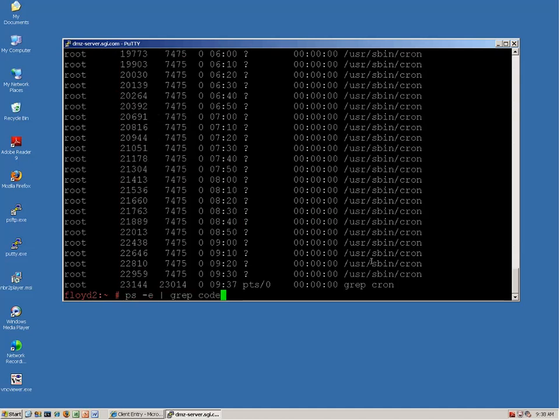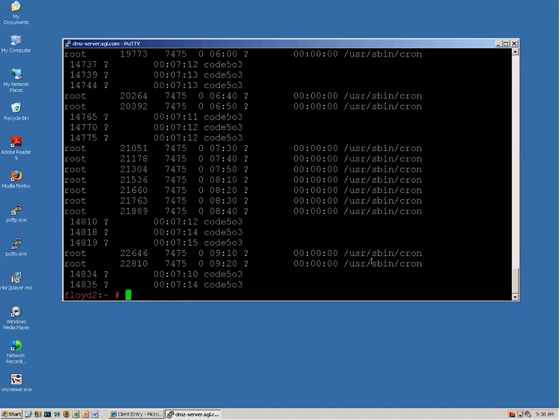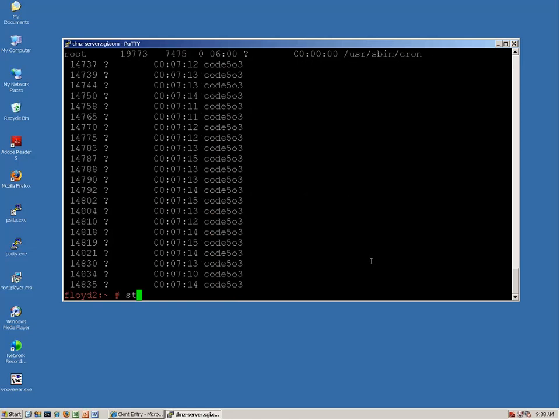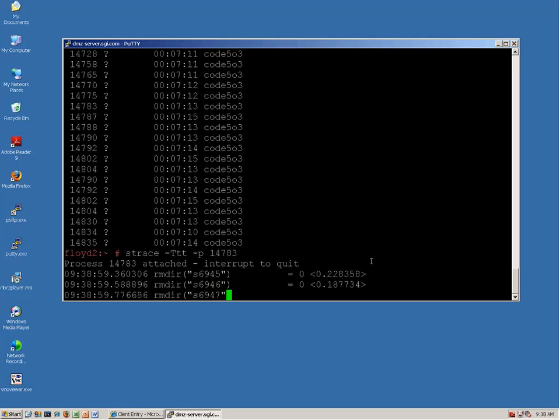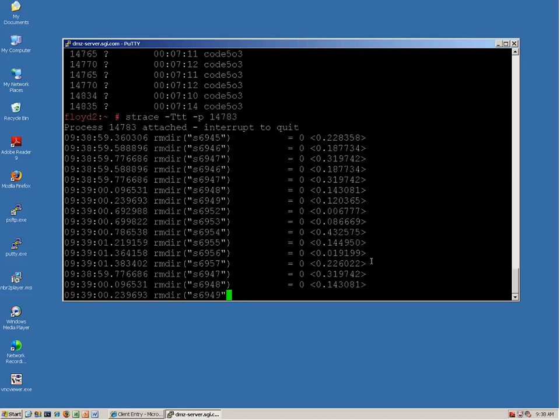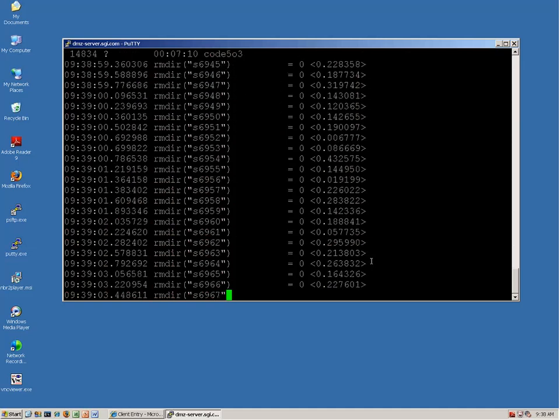ps -e and grep for code 5. So I'm going to do an strace, and dash capital T will give me the elapsed time or wall clock time of the system call I'm tracing, and two little t's will give me a timestamp. And then my thread ID, let me just pick one, 14783. Oh, this one's in a remove, rmdir.